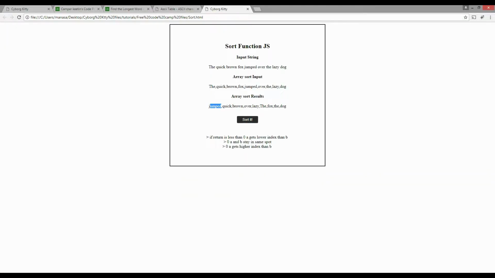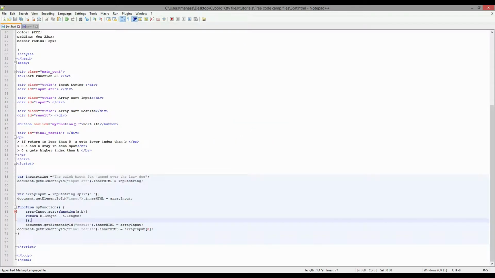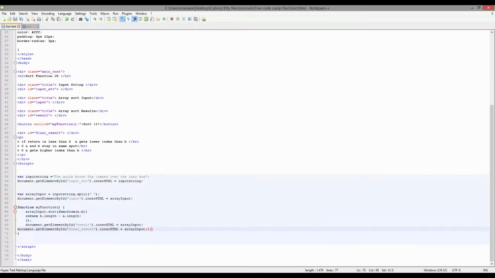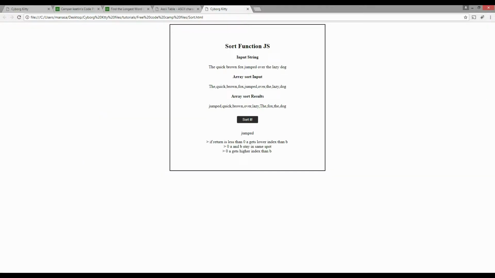Now let's see what happens. You refresh it and you sort it. There you go. Jumped is the final word. So now we are almost done. We just need the final step. We don't want the word itself. That's the rule. We just want to return its length. So what we do is instead just write length, save it, refresh it, and sort, and then we got 6. So that's it.